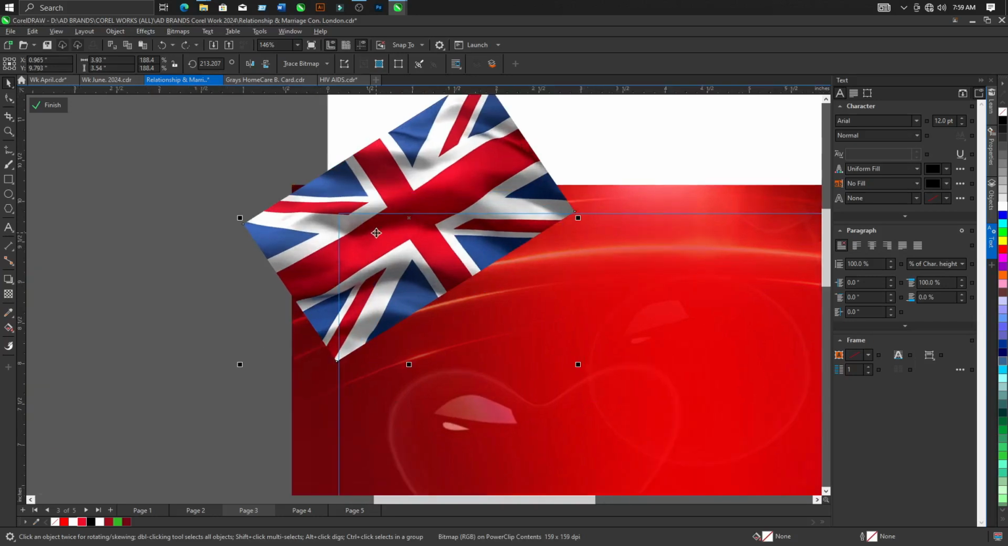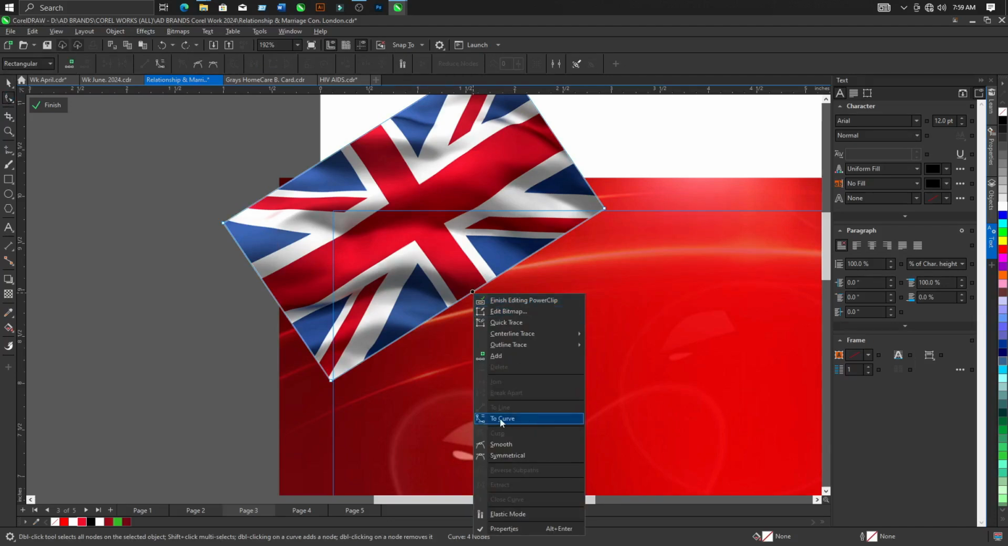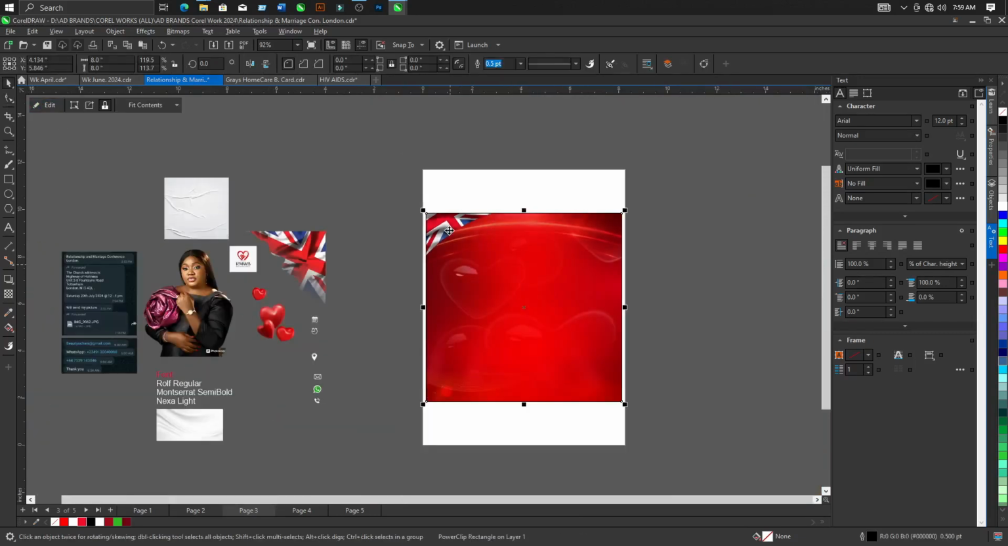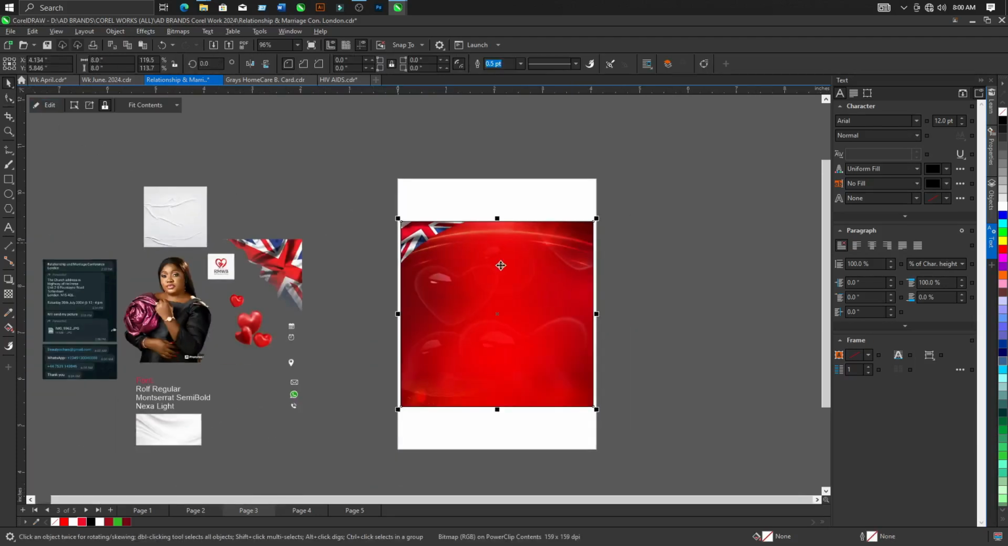Okay, now let's make this flag big, small like this. No, that size is fine. I'll click on the shape tool, right click at the blue line here, and then just curve. Now click this and drag it like this. Right, it will have something like that. Now click on Finish. That is what we are looking for.